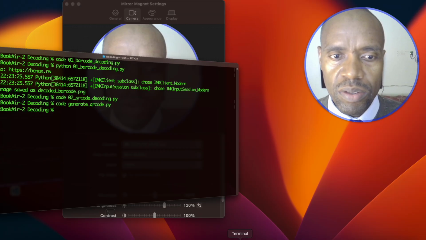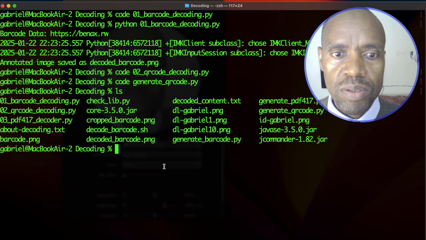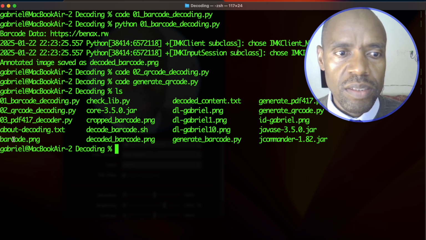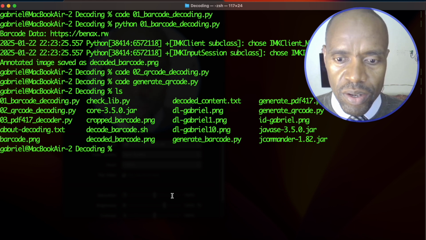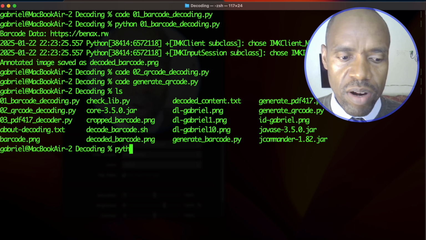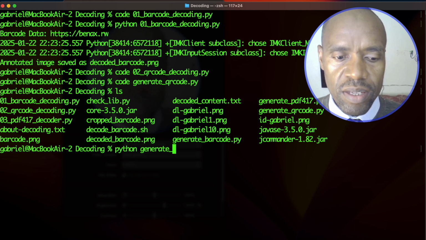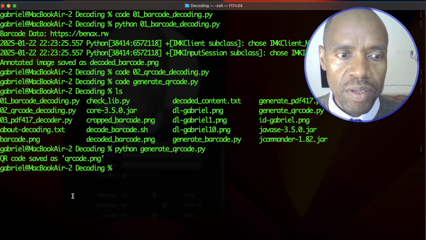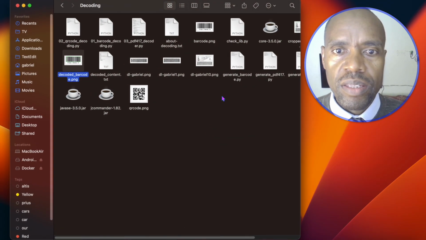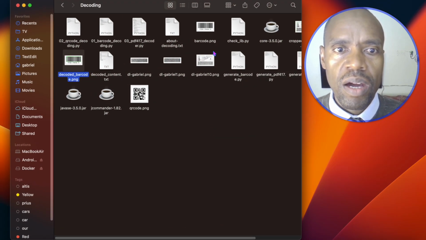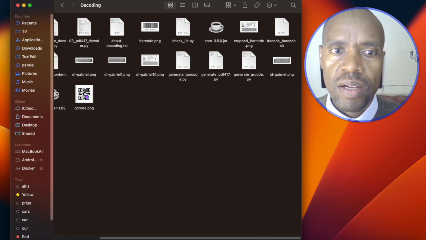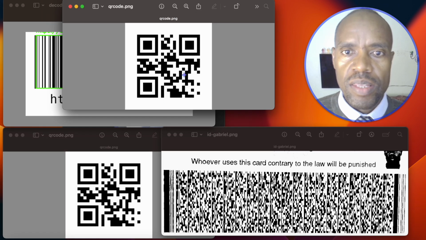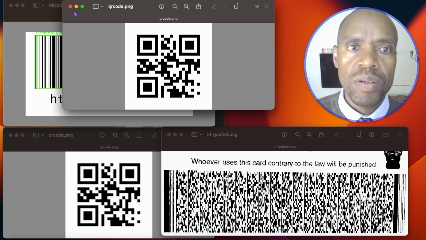If you look now, we don't have this QR code, we deleted it. So it will be generated. Okay, so let's run the code to generate a QR code. The QR code is generated, and it is here. So this is the generated QR code.